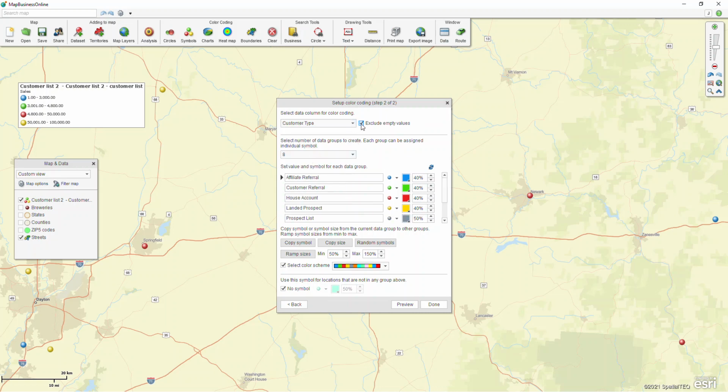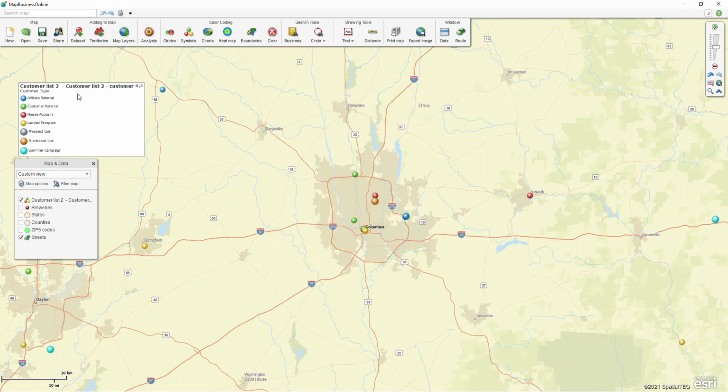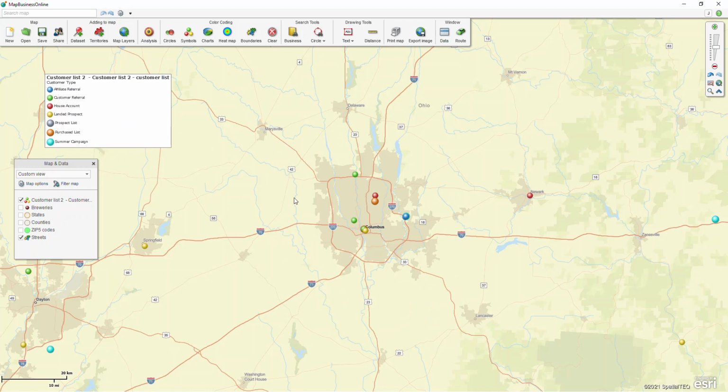The customer type, they're all going to be essentially unique values. And in my spreadsheet that I brought in, I have a customer type assigned to most, if not all, of these individual customers. And if I get them all the way I want and click done, then I can classify by that column of my spreadsheet as well. So I can see that red is a house account, gray is a prospect list, blue is affiliate referral, and so on. And if I hover my mouse over a point, I can pull up a call out.